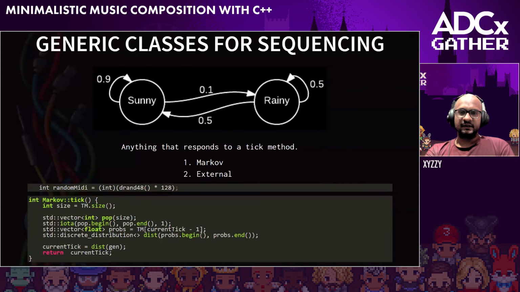Now, it need not just be a generator that is generating Markov sequences. The tick can also listen to a network request and generate a new event, for example.